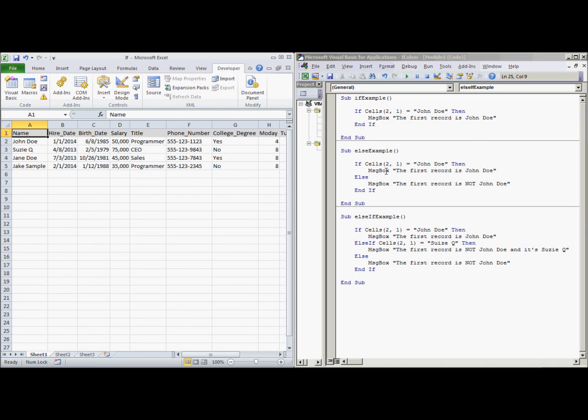Today we're going to talk about the if statement in VBA. In VBA, the syntax of the if statement can be seen here. We have the if and the end if, which begins and ends the if statement. You then have the logical test, which is, in this case, cell A2 equals the string John Doe. And then you have to end the actual if statement with then. So if this statement is true, then do this.